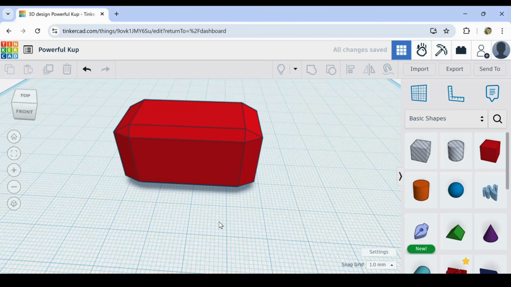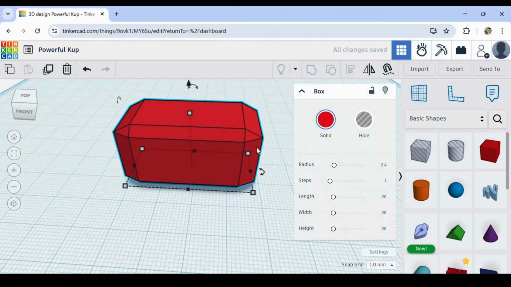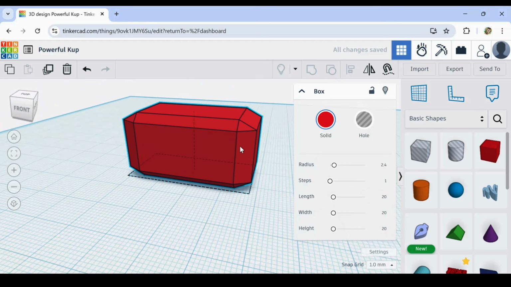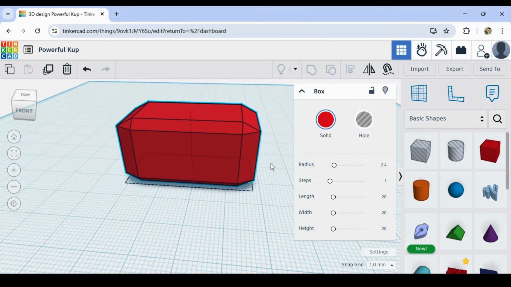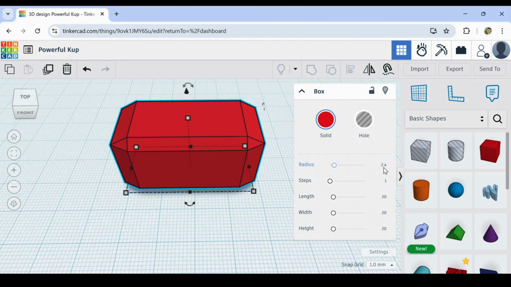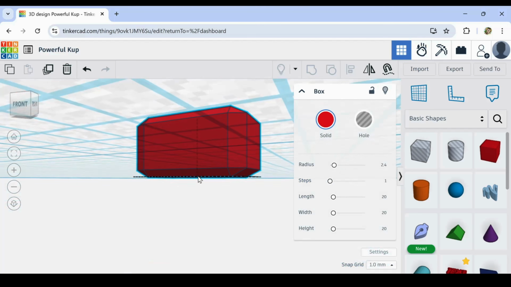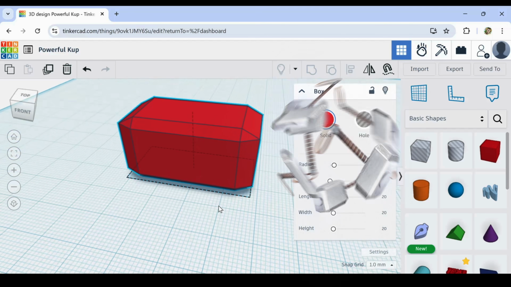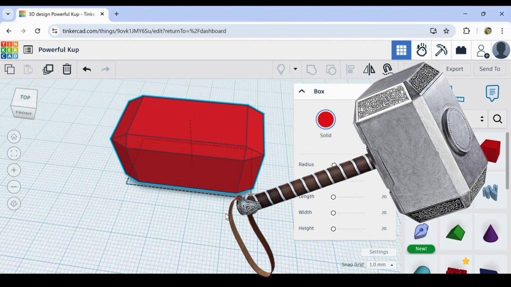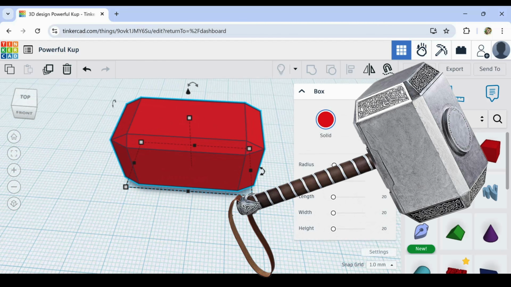Let me try this a little. Okay, I have the radius at 2.4, and I have the steps all the way down. And it already adds in the angles. Yeah, if you look at a picture of Thor's hammer, this is what it has. These are the angles, or close enough, anyway.